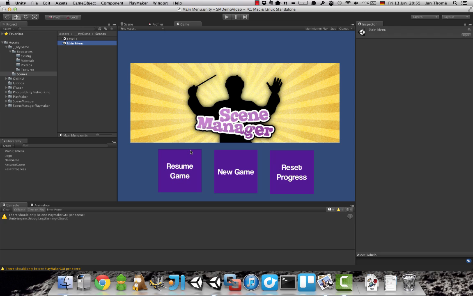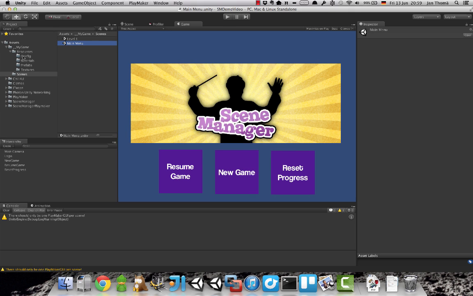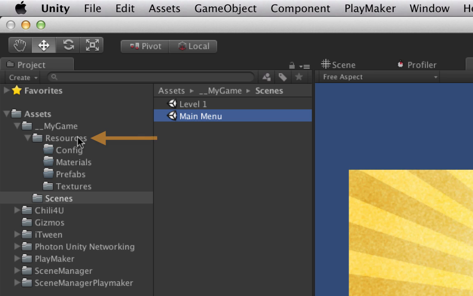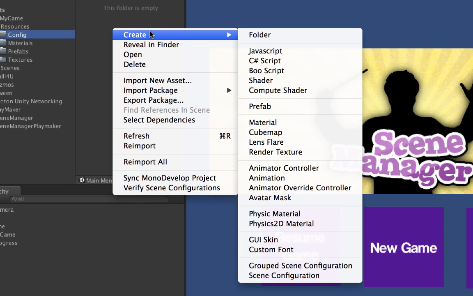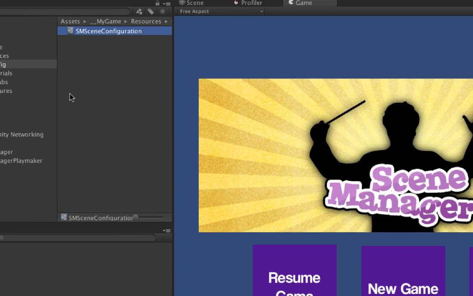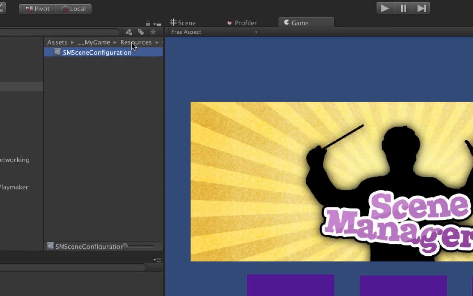The first thing that you need to do is create a scene configuration. This is the same no matter if you're using Scene Manager with scripting or if you're using it with playMaker. The scene configuration should be located in a folder below any resources folder of your project. So I've created a folder here that's called config, and I will just create a new scene configuration here by right clicking on it and selecting create scene configuration. And maybe let's give this a nicer name than SM scene configuration, so maybe let's call it my game.